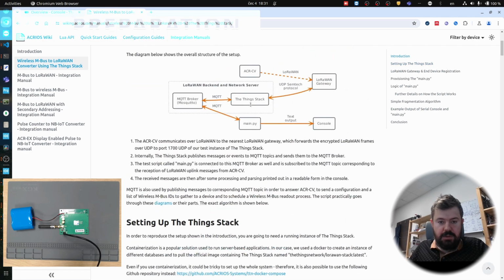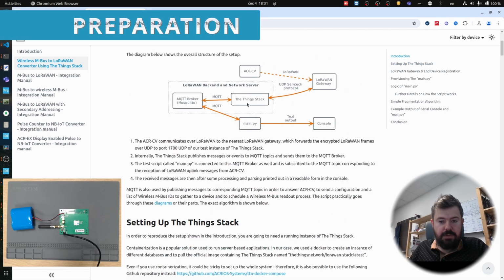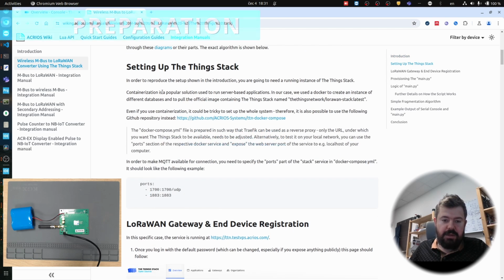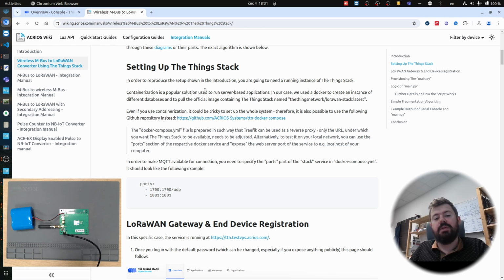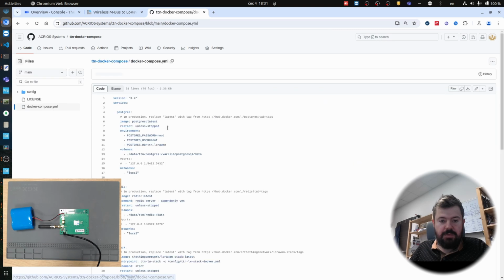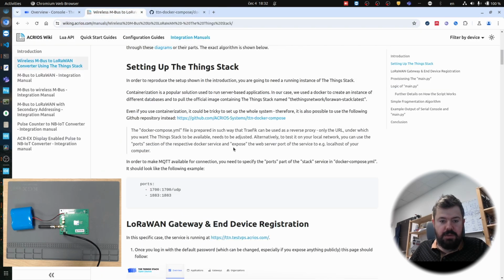Okay, so in case you don't have your own instance of the Things Stack, I have included here also a little tutorial on how to set up the Things Stack. We have created this nice repository with a Docker Compose file, which should help you to set things up. Alternatively, you can use any publicly available Things Stack if you want.